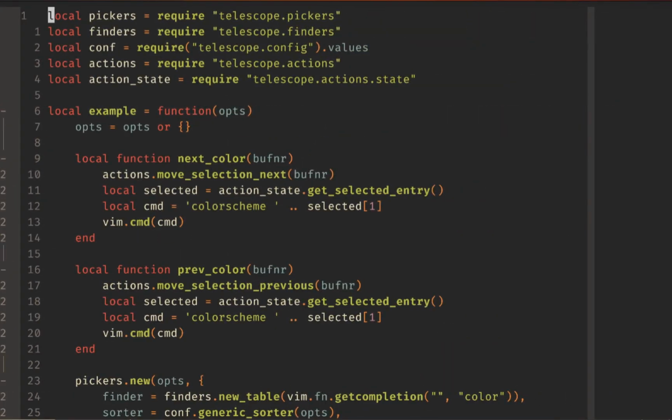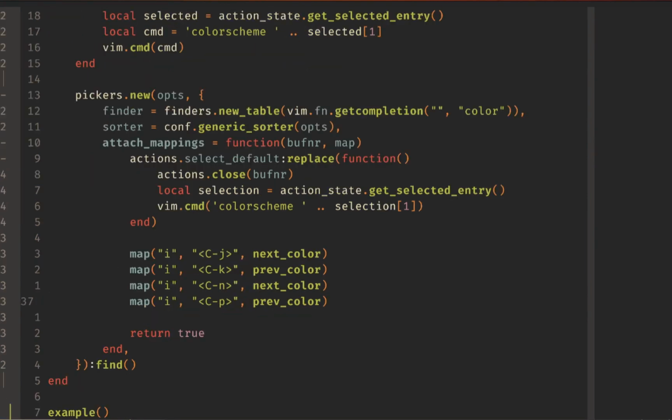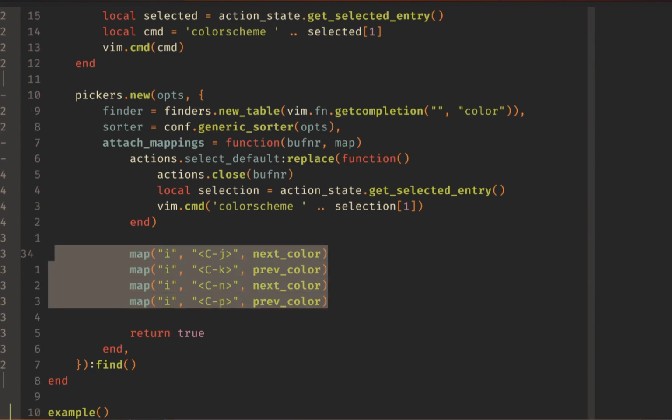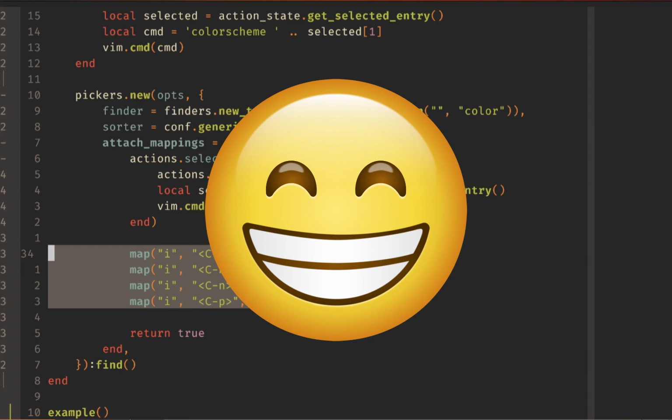Next up, let's add a couple functions so that we can go up and down the list and actually see the color change without having to hit enter. To do that, we'll add a couple more functions where we'll do the next color or we'll do the previous color. Whenever we do that, we need to call actions.move_selection_next and then call our colorscheme command to set the color. For both of these, we set the map to where we can do either Control-J or Control-K for up and down, or Control-N and P. We could enhance this further by doing the up and down arrow, but I'll let you work on that yourself.